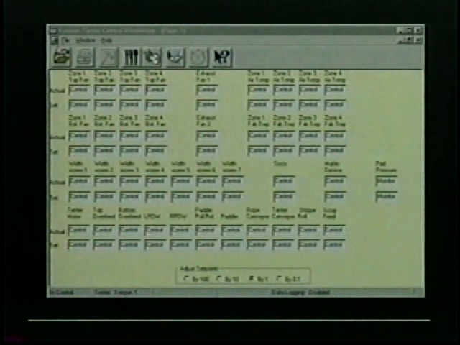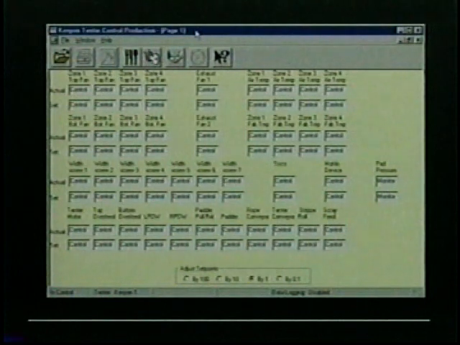At the top of the screen is a title bar. It says Kenyon Tunnel Control Production. Next is a menu bar. Then we have a toolbar with buttons on it. The large yellow section of the screen contains all of the controls which are used on our tunnel frame: air temperatures, fabric temperatures, widths, speeds, and so forth. At the bottom of the screen is the Adjust Set Point box, where you can set the amount of a change you wish to make. At the very bottom is an information bar.